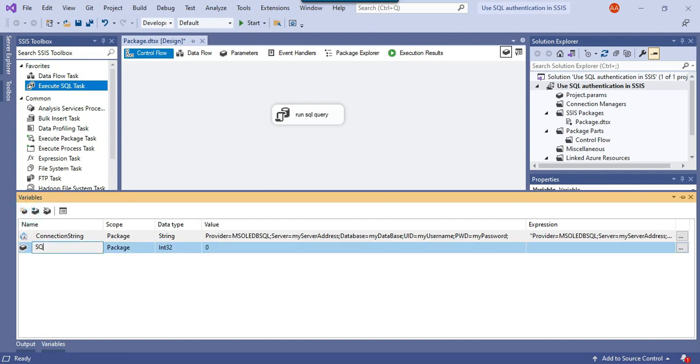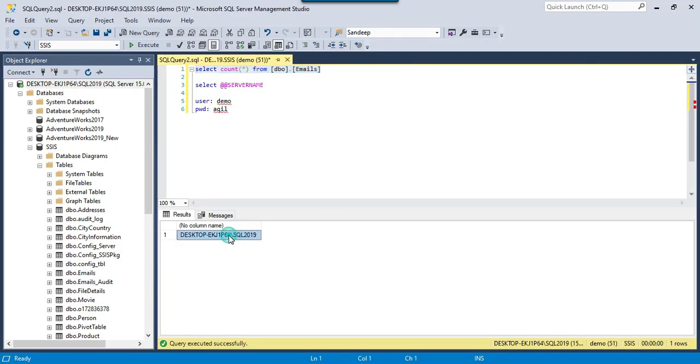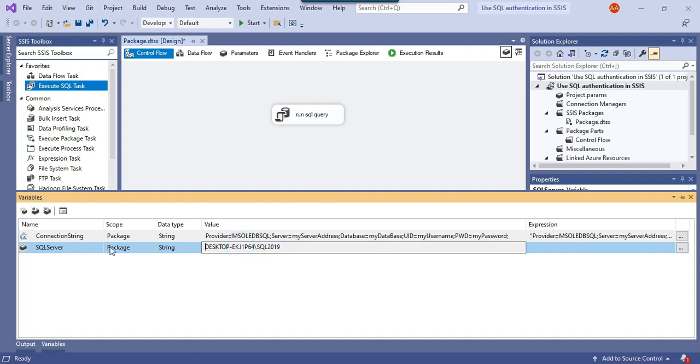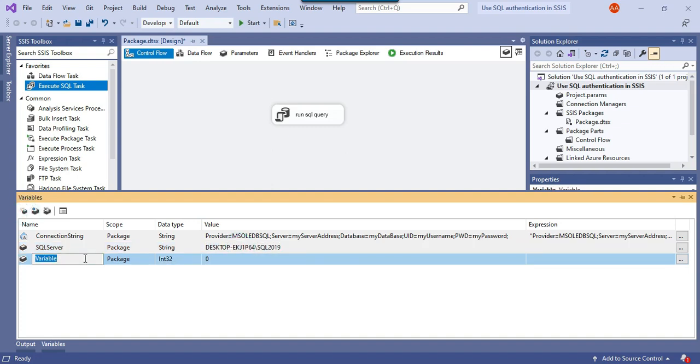Now you need to create those variables so that those values can be used in the connection string. So we can create a SQL server variable here, and the data type can be string, and the value for the SQL server is this one. You can copy it from here, and then create another variable which you can call database, data type string, and the name of the database is SSIS.